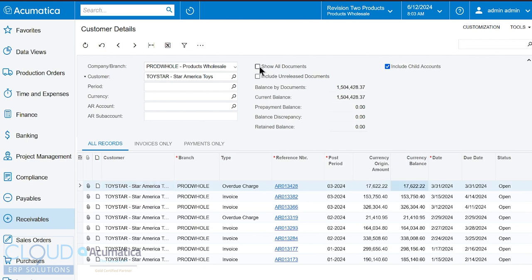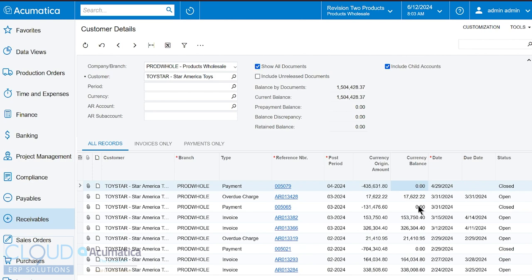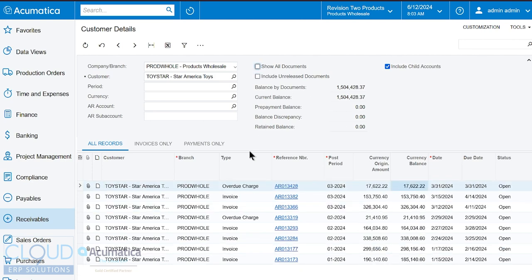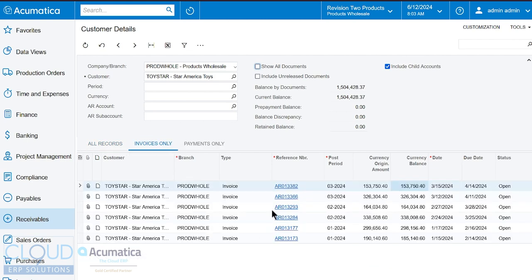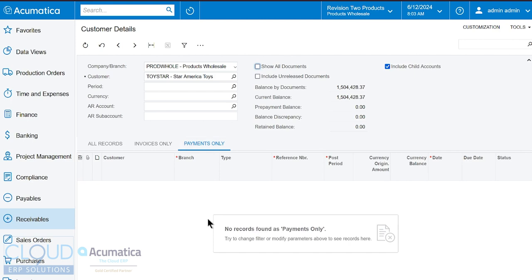And if we click on show all documents, it shows you a history. So even things with 0 balance will then show up. Now you'll notice I've created a couple of filter tabs. I like to separate these documents by invoices and payments. So for example, if I click on invoices, I can see all my invoices here. If I click on payments, I don't have anything because typically payments are fully applied. There's no balance on them.